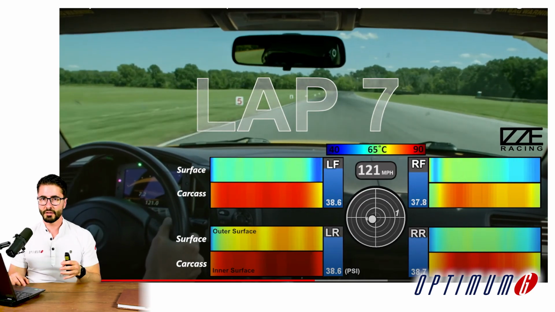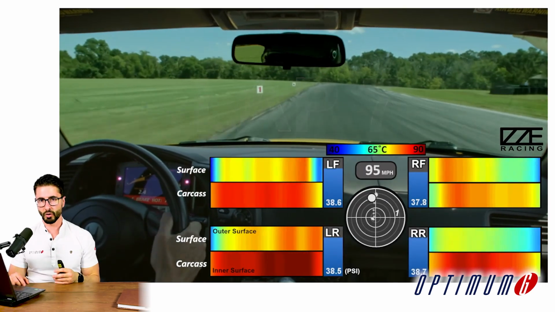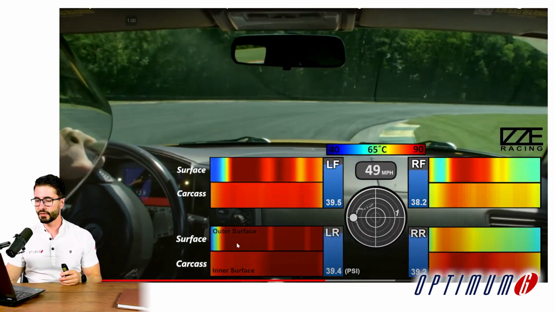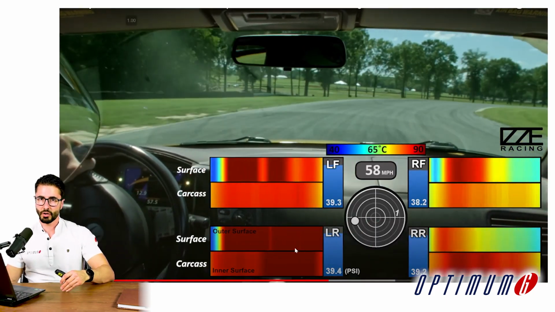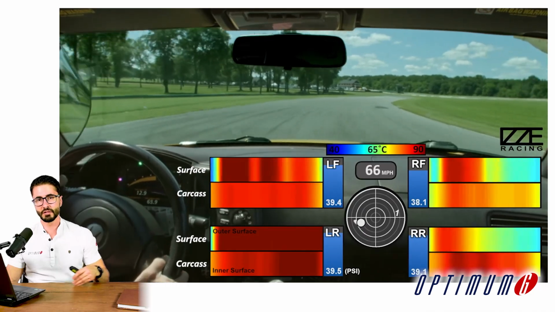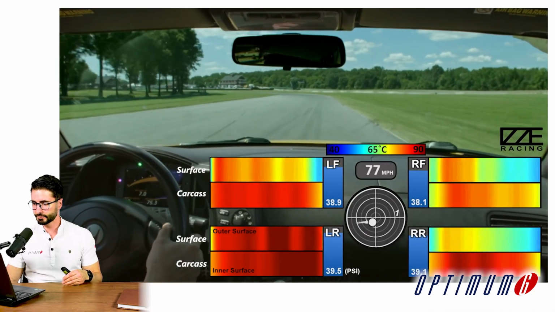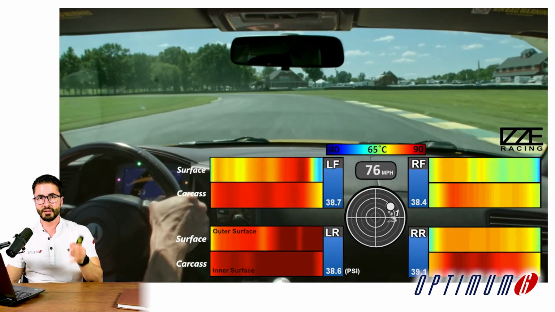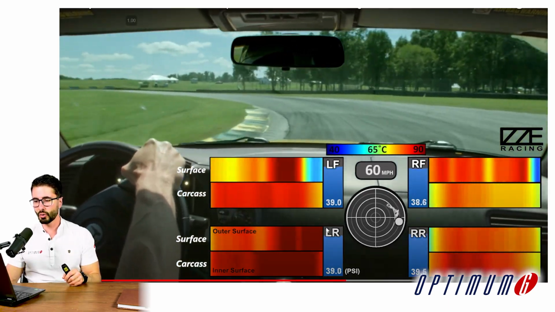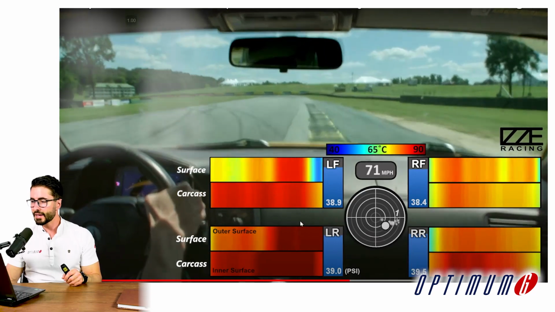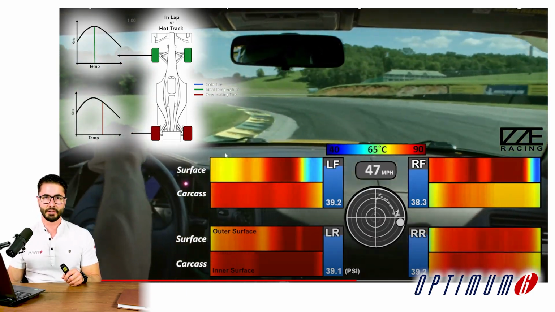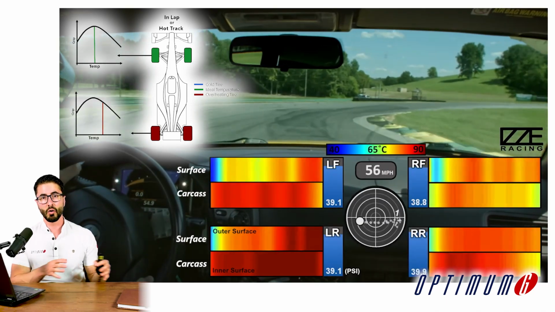So now on lap 7, we have the carcass being very, very warm. Since it's warm, we cannot cool down the surface as much anymore because we cannot transfer the heat from the surface to the carcass. Besides that, even though on the first few laps we could be getting understeer since the front was cold and the rear was up to temperature, now we could have the rear overheating while the front is at ideal temperature. This could make the car oversteer.